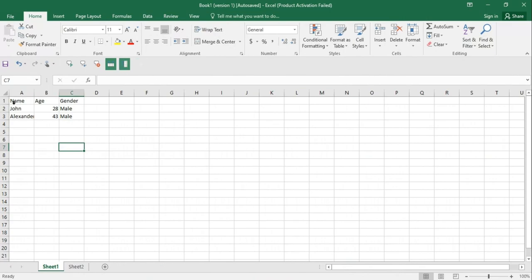If I want it to speak column wise, just select it. Now go to speak cells. Name, John, Alexander, age, 28, gender, male. If you just want to stop it, go to your stop speaking cell, click it, and it will stop.